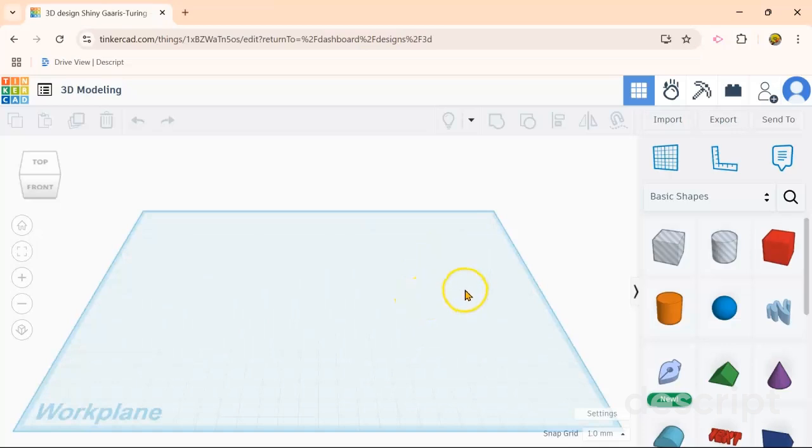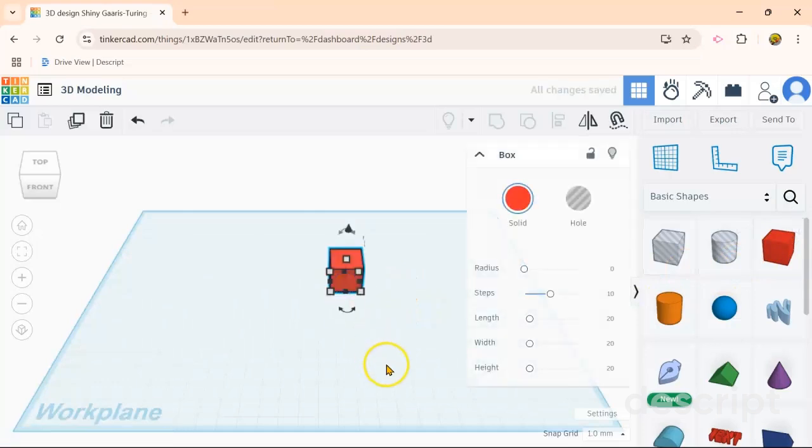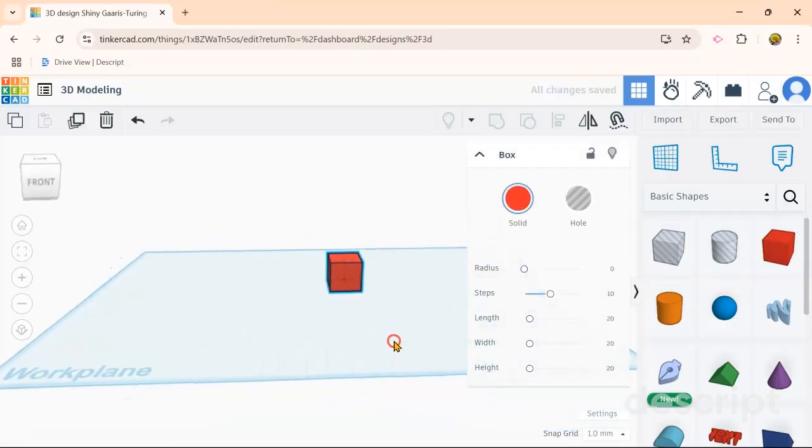We are going to start out just by putting a cube on our build plane. So we're going to left click on a cube. We're going to bring it over. We're going to left click again. That drops it right here on the work plane.